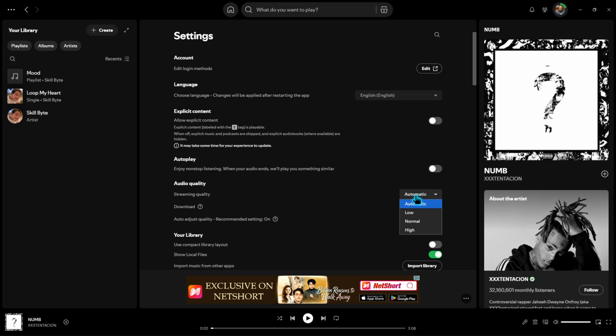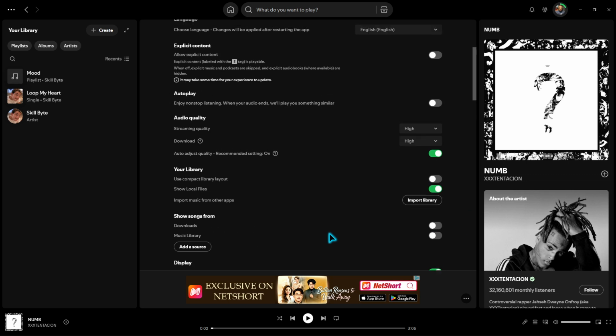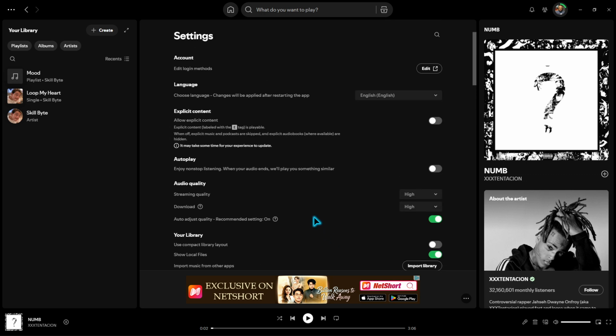Now check your speakers or headphones. Make sure the volume on the device itself is turned up. If you're using headphones or external speakers, unplug them and reconnect them securely. You can also try another headset or speaker to see if the problem is coming from the audio device rather than Spotify or Windows.